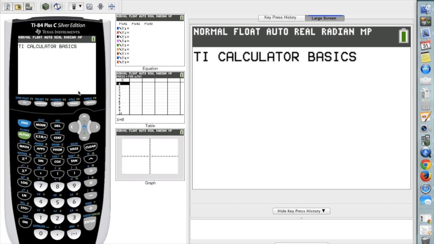I want to start by telling you about the calculator. This is the home screen. This is where you will see what you enter and your answers. This row of keys is called the graphing keys. This is, of course, your navigation keys. It helps you move your cursor around. The rest of the keyboard should look very similar to any standard scientific calculator that you've used in the past.